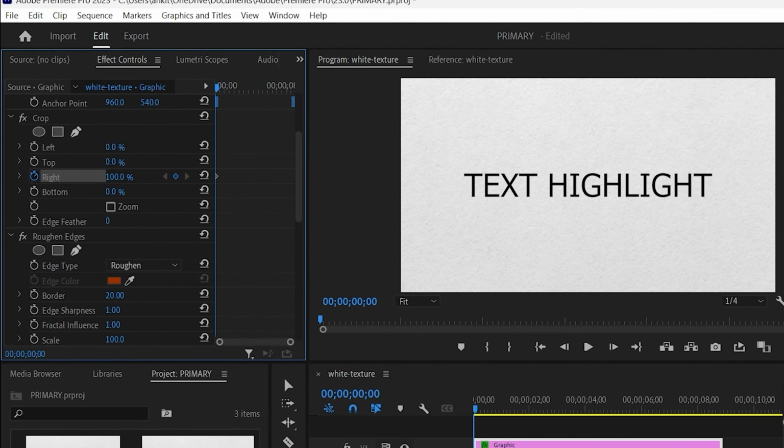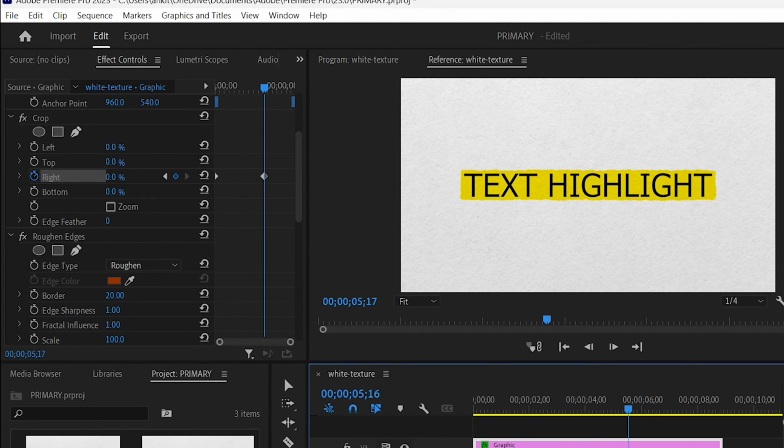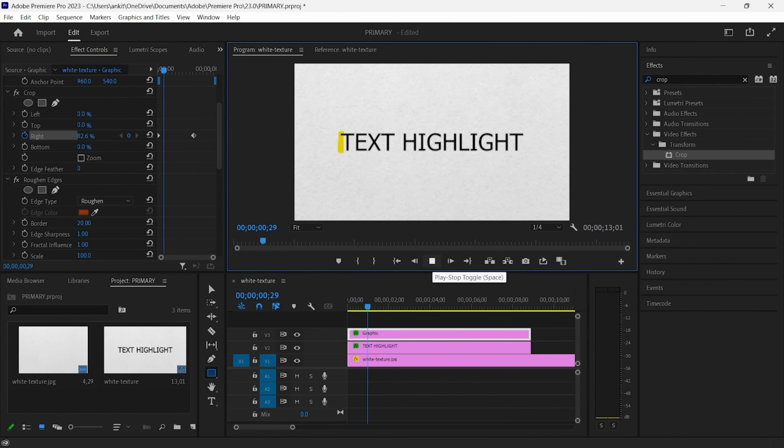Click on the stopwatch icon beside right to enter a keyframe. Now drag your playhead to the part of the timeline where you want your animation to end. After that, reduce the value of right to 0%, and that marks the ending of your animation. If you play it now, your animation might look something like this.